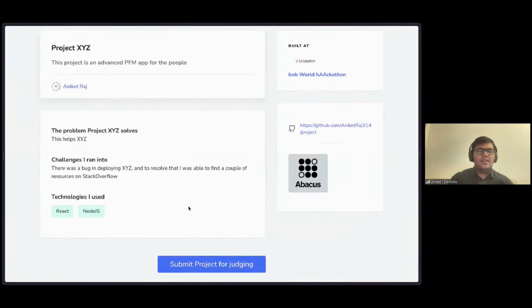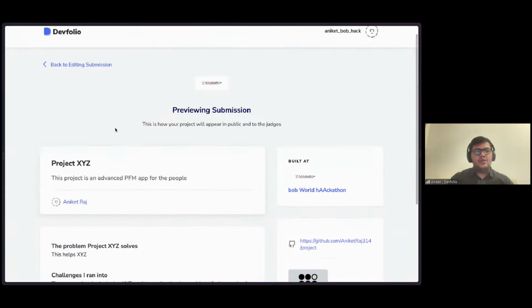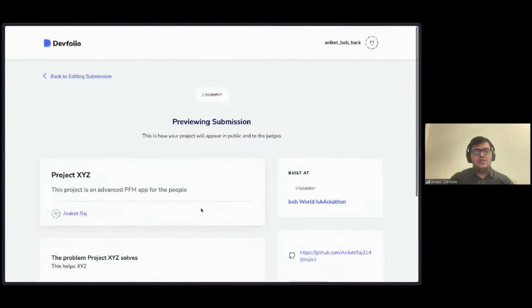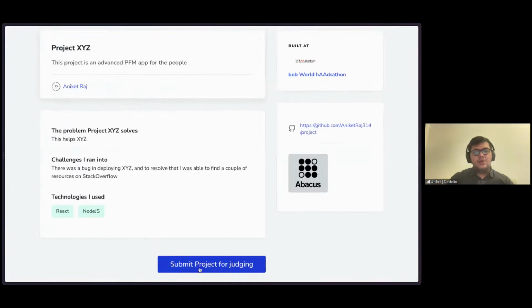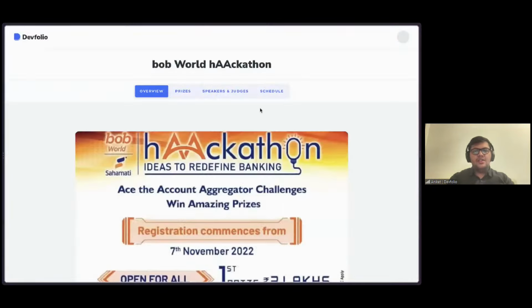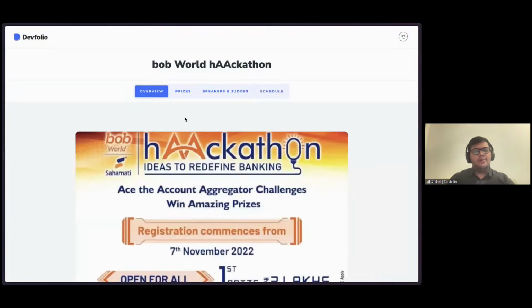But once you're all set, you can do a double check. Even if you find out that you missed editing something, you can go back and add it, and then see how it looks over here. Once you click submit project for judging, we're all good to go. Once you submit your project for judging, you will see another pill added called project submissions. So you can find your submissions listed on the BOB World Hackathon landing page on Devfolio.